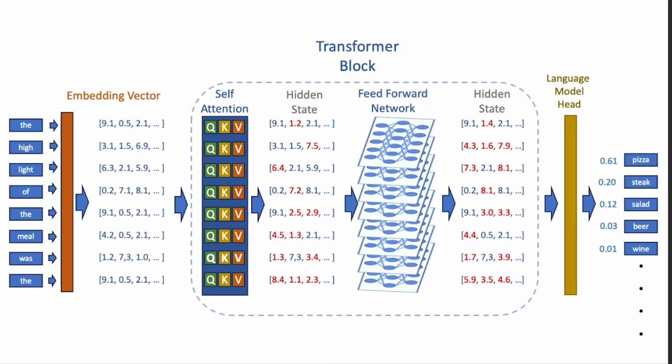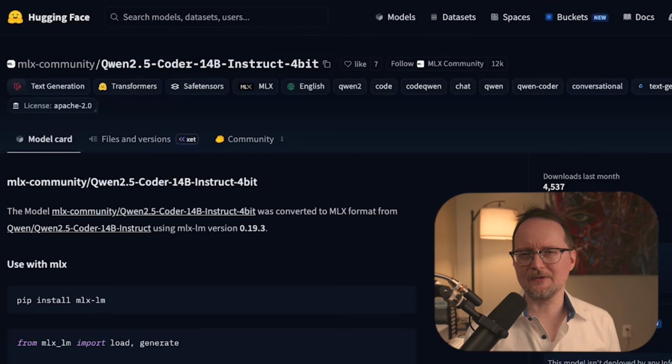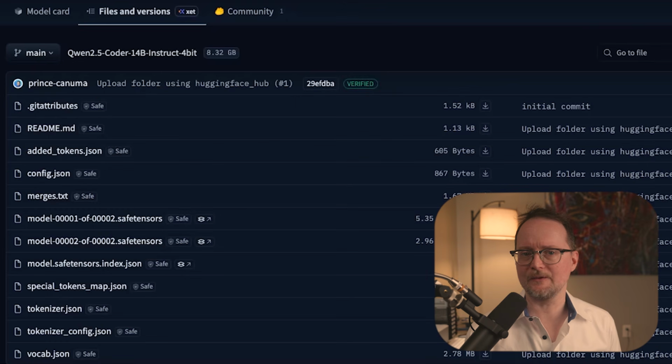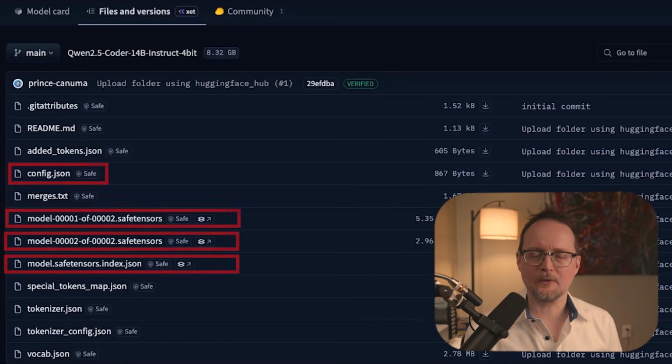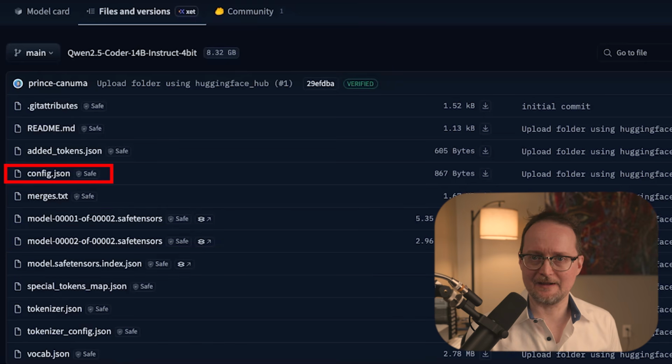So this is a conceptual diagram of a model, but next I want to show you the actual files used by an LLM. Let's go to Hugging Face and take a look at the structure. Here's that Qwen model that I'll be using, and if you click the Files and Versions tab, you can see all the files that make up the model. For this video, I'll focus on 4 of the files.